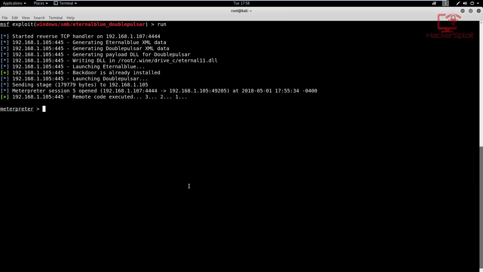Now I'm going to assume that you already have a Meterpreter session. It depends on what exploit you've performed, but for me, I'm just going to be using the most recent one, which was the double pulsar exploit.